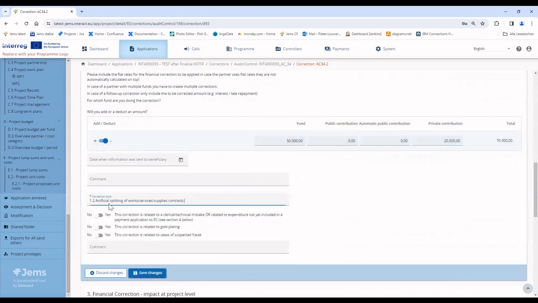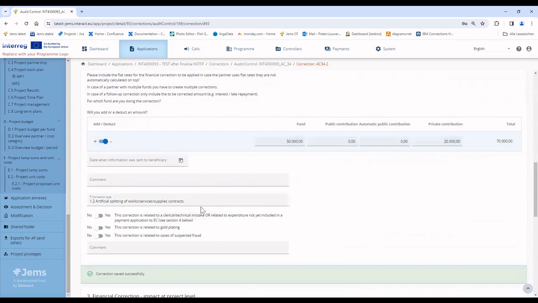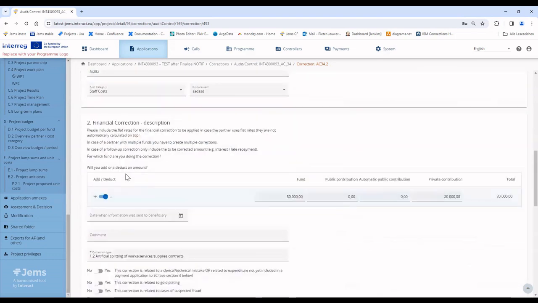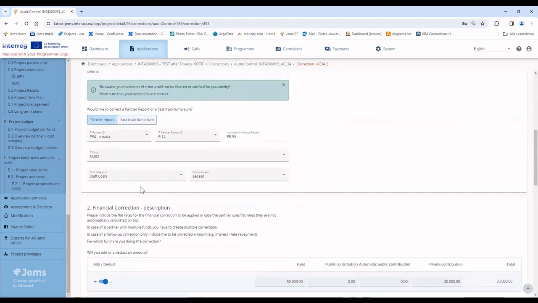Also, I have to indicate similarly. So actually all the other sections are quite similar. I have to indicate those correction types and I have similar questions. Particularly this first part is different, because you do not select a single cost item, but you can select a cost category or a procurement. And you can also do corrections on fast track lump sums.